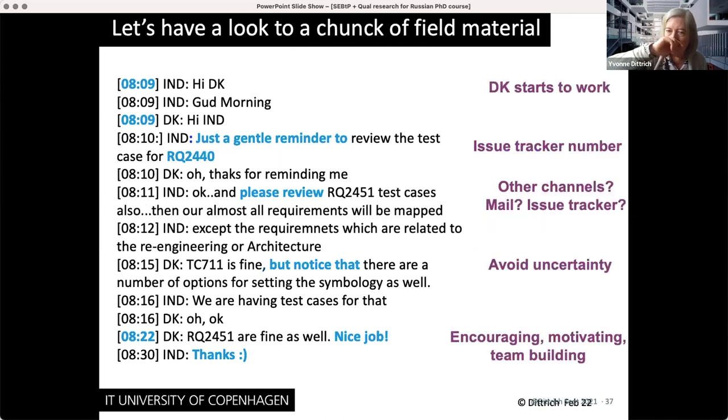So we also have here these tracking numbers, issue tracking numbers. That means they are referring to a common repository. So the chat in itself is just part of a set of channels.